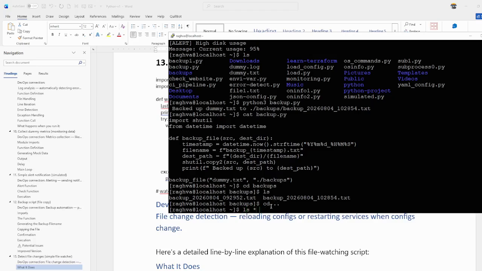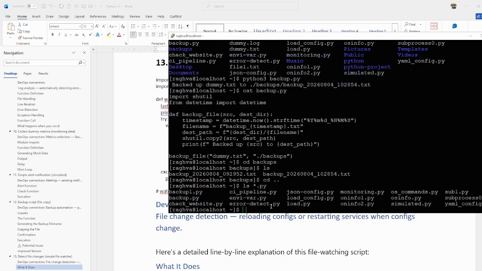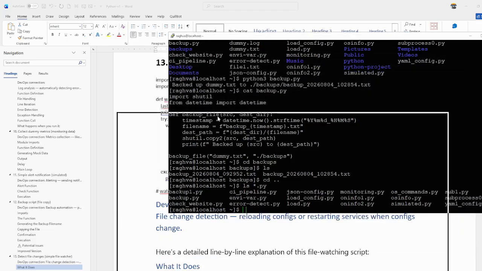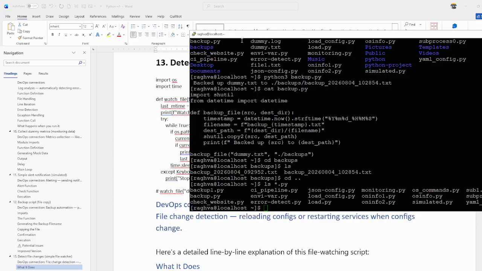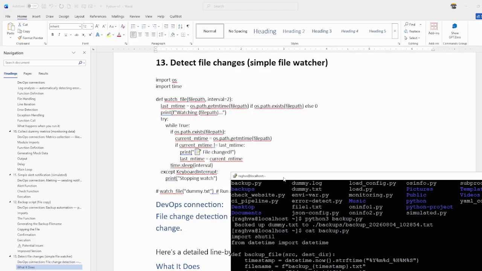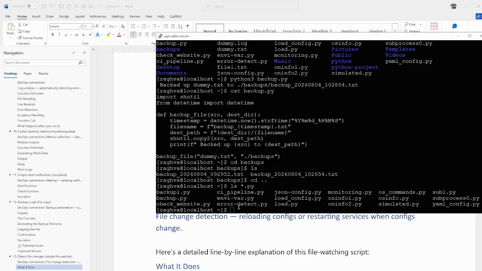ls asterisk dot py, okay. I am going to see all my Python programs here. Backup, JSON, monitoring, OS commands are there. I don't have anything on the file change watcher, okay. So I will be watching this dummy.txt here.